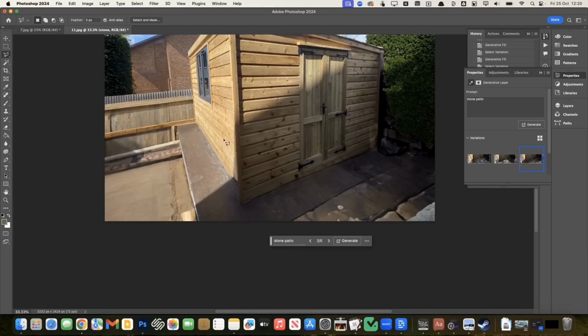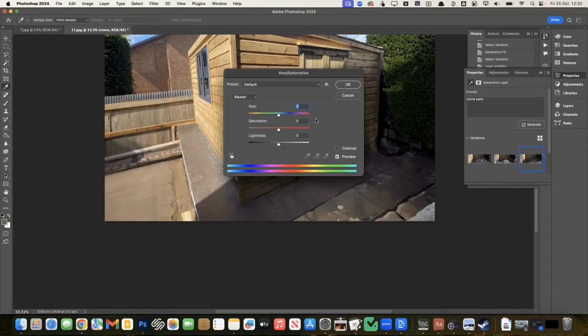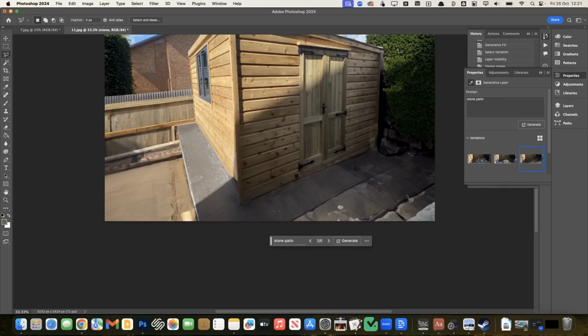Yeah, I think we can work with that. Maybe not perfect, but I can tweak the colors. See, we can edit that directly, so we can make it a little bit lighter. And then if I press Command U to go to the saturation, and we're going to desaturate it so it's not quite so red. And we've got something we can work with. There's just too much going on here. So this is where I'm going to flatten the image.